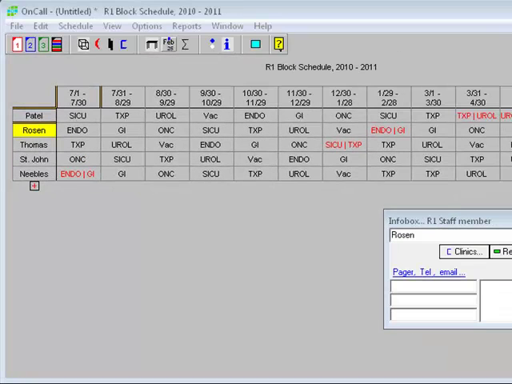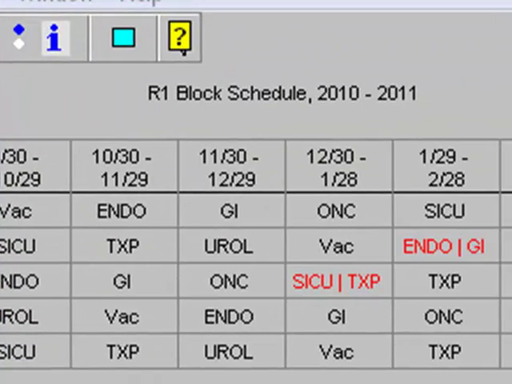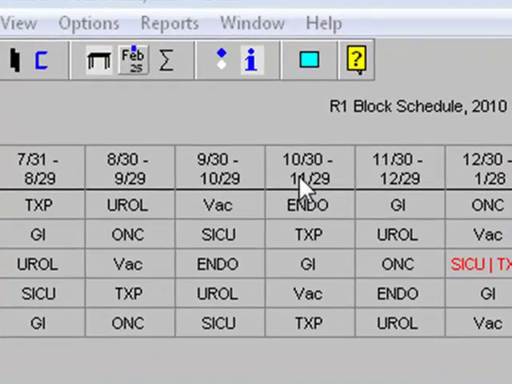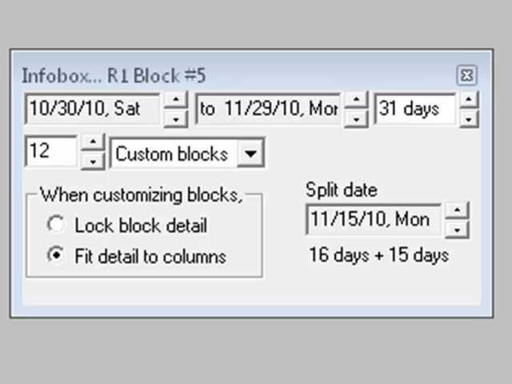First, be sure you're working in the block schedule for a single staff type. In this example, we're looking at the R1 block schedule. Then, click any one of the cells in the top row. Then, look to your info box. In this example, our schedule has 12 custom blocks. Let's say we wanted to increase that number to 13.